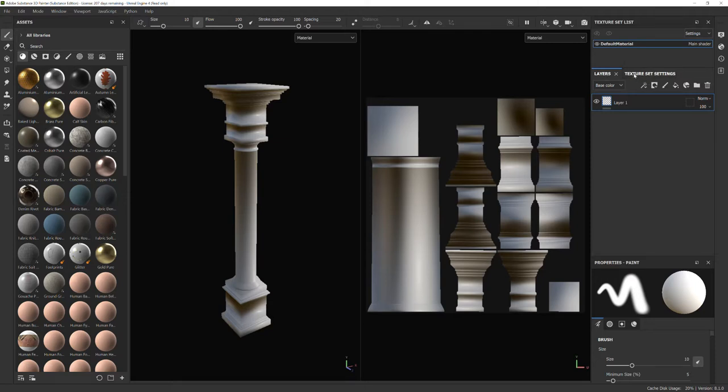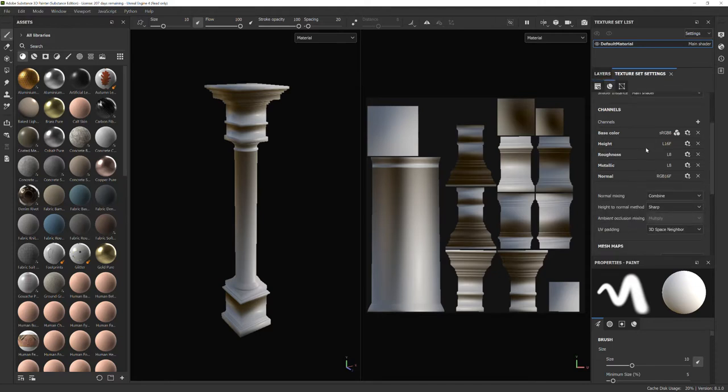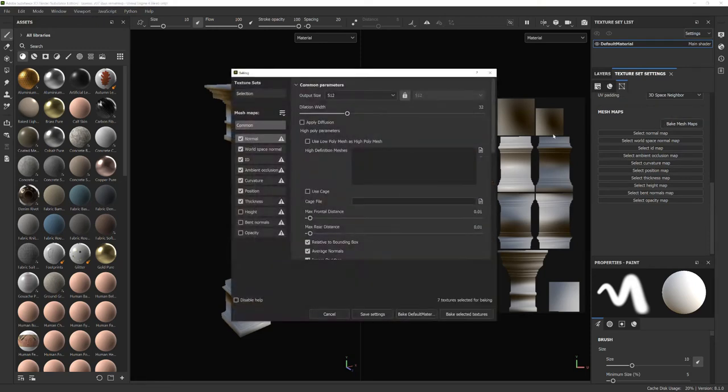Now, let's see, layers. We're going to go to texture set settings, and we need to set our size. We want our texture size to be 2048. And then we're going to scroll down to bake mesh maps, and if I click on that, I can set my map size, which I want to be 2048.